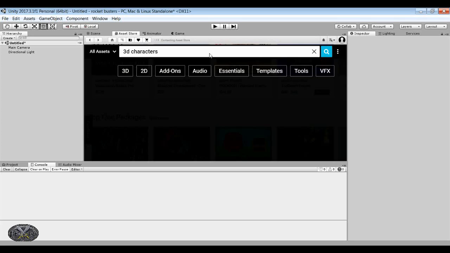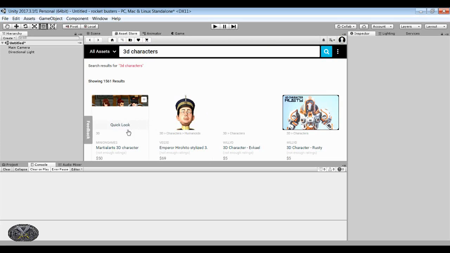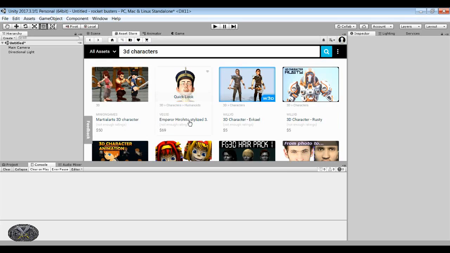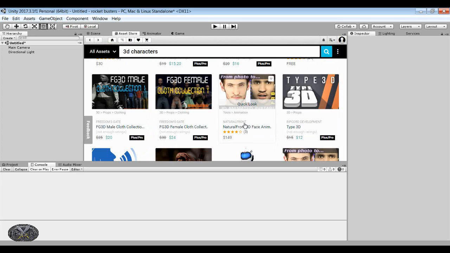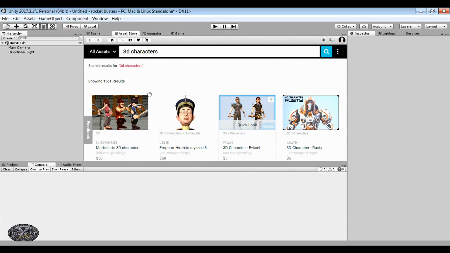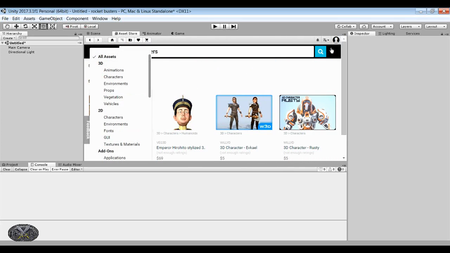Okay, so anything you need, you just type in here and that thing will appear down below the search. Okay, here we have characters. Now this is $50, $69, $5, $5. But what if we need free ones? For free, all you have to do is click here.